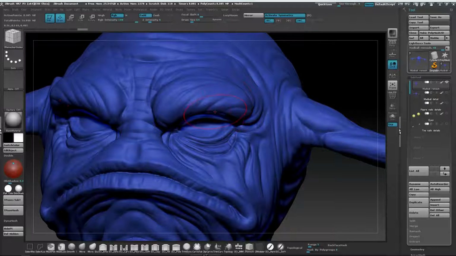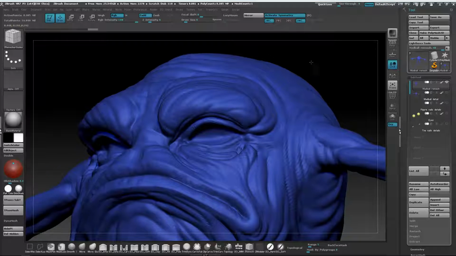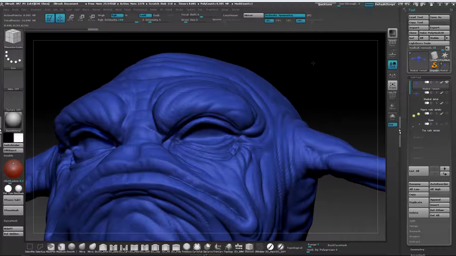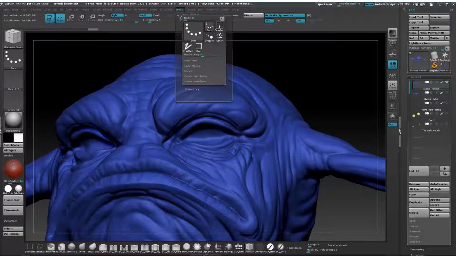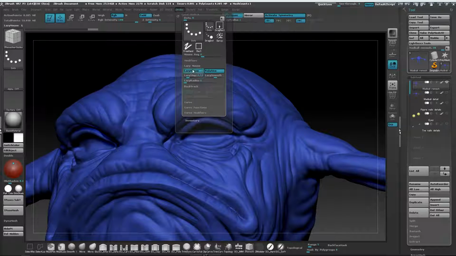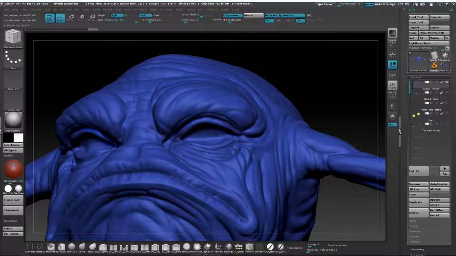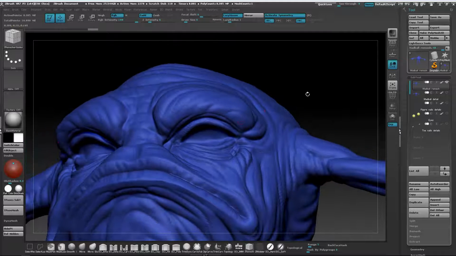Make sure you have symmetry turned on, so X, hit S. We'll always work with a smaller brush size, so 7 or 8 should be pretty good. The other thing I do is go up to stroke and turn on lazy mouse, and a radius of 3 or 4 should be pretty good, so you get a little bit cleaner lines.